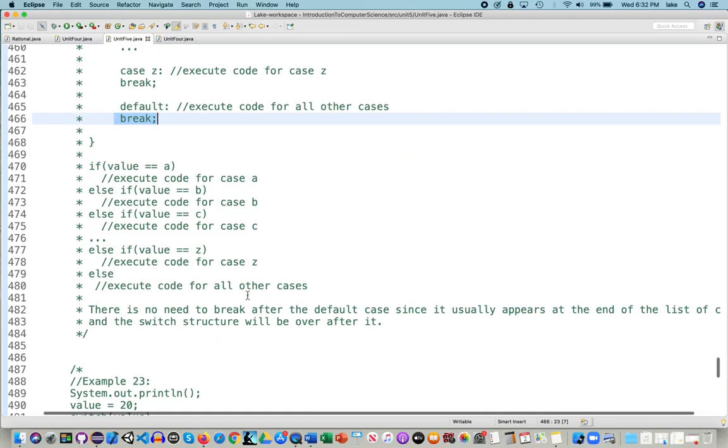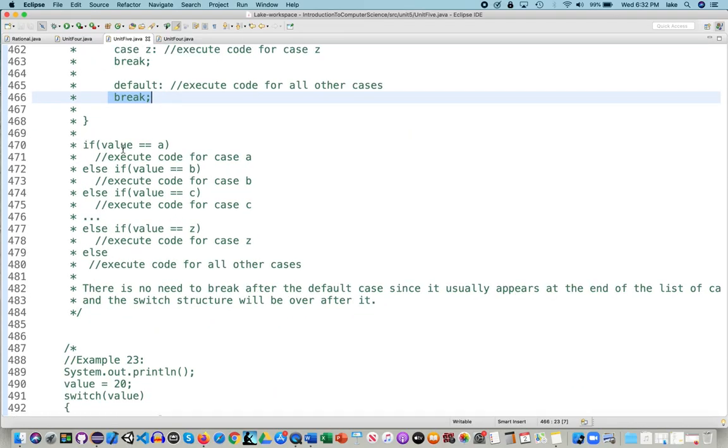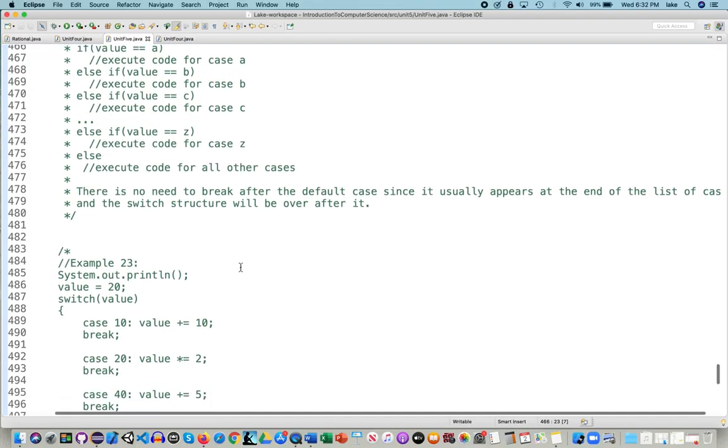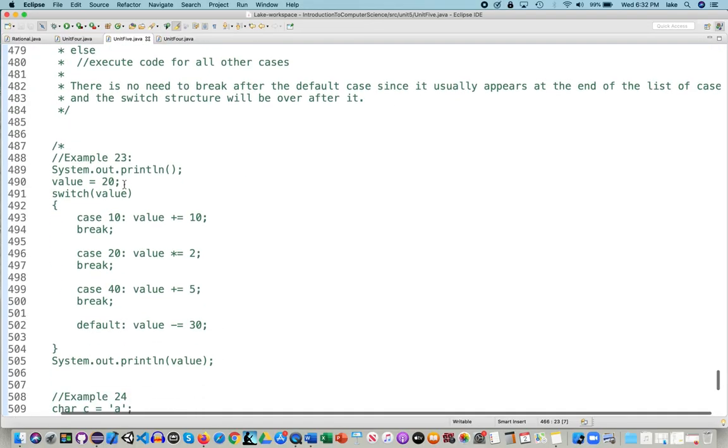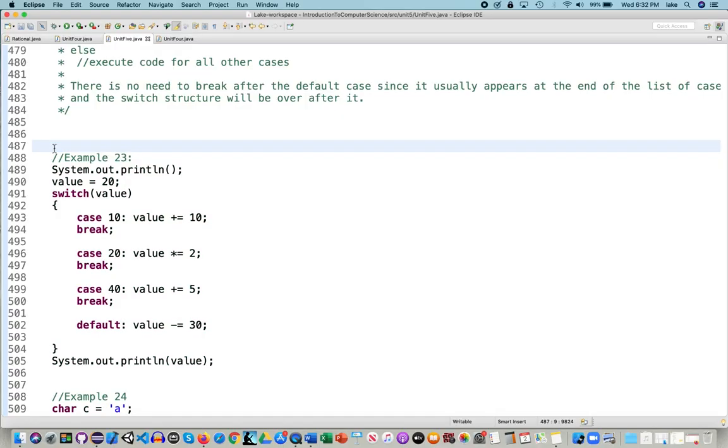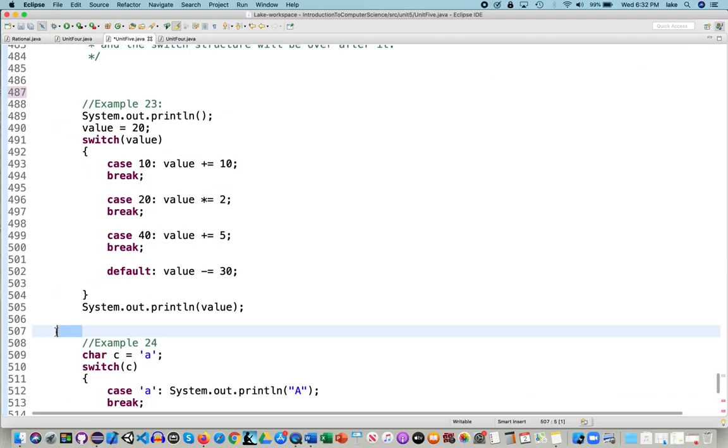Here's how it looks as an if. An exact if. If the value is A, execute the code for A. Else if it's B, execute the code for B. Else if it's C, execute the code for C. Else if it's Z, all the cases, else the default case. So I'm going to go ahead now and look at some examples quickly. This is very straightforward because it's exact. There is no guessing here. It's exact.